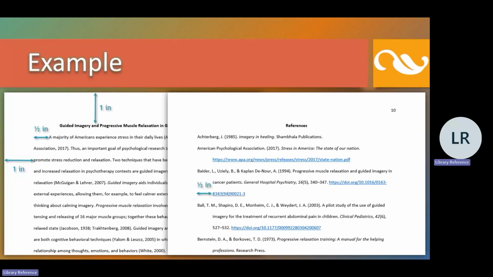As far as fonts and font sizes are concerned, as you can see, both pages are written using the same font and font size. In this case, I have used Calibri size 11.